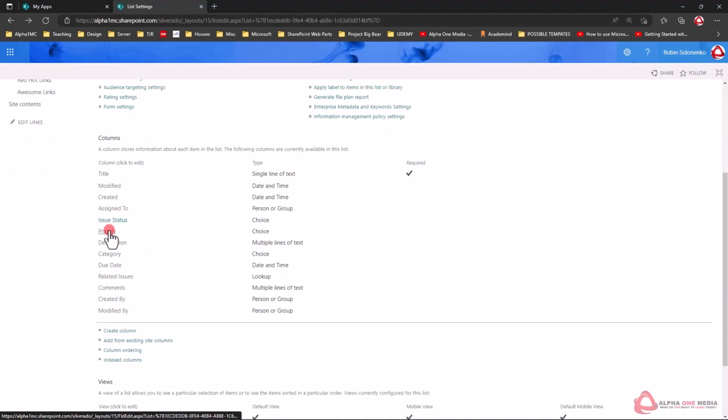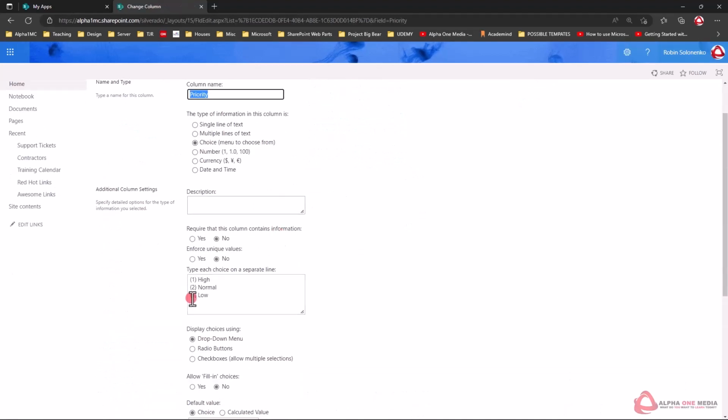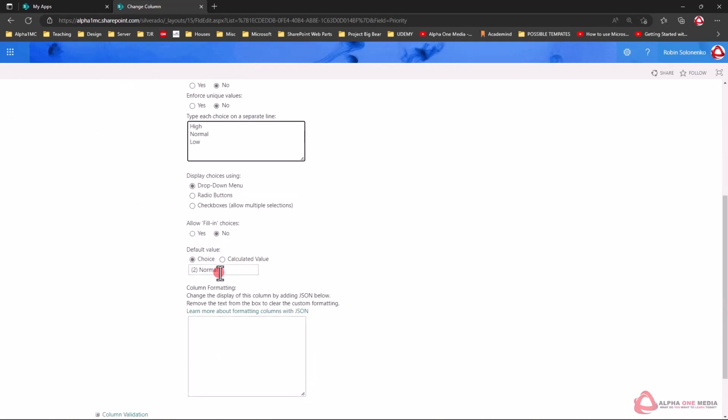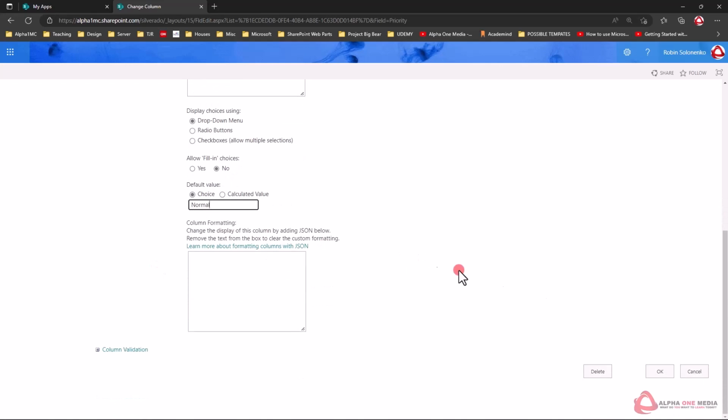Let's do priority. Click on priority. You can see here a 1, 2, and a 3 for high, normal, low. This time I'm just going to get rid of these numbers. So I'm going to do that. So just high, normal, and low. Default is normal. Just change that here, normal. Okay, click OK.